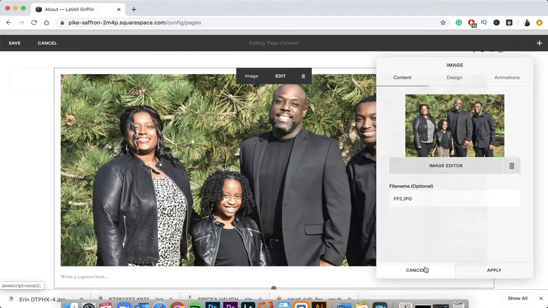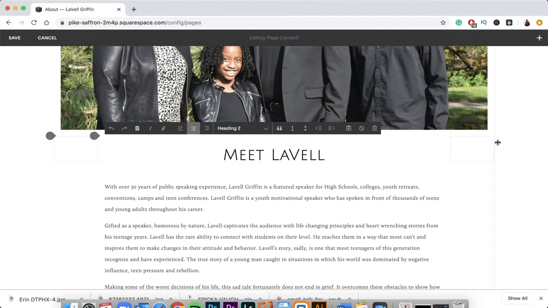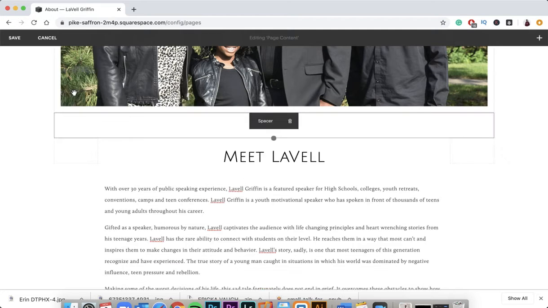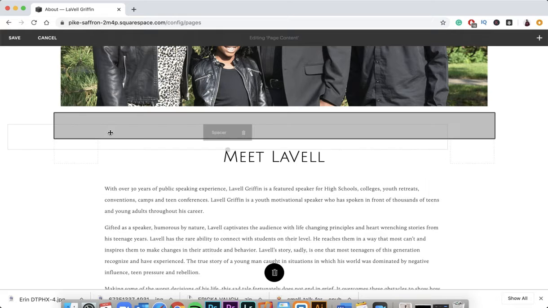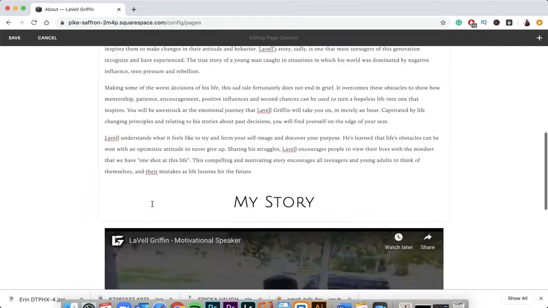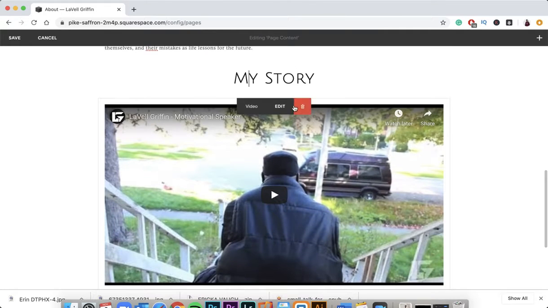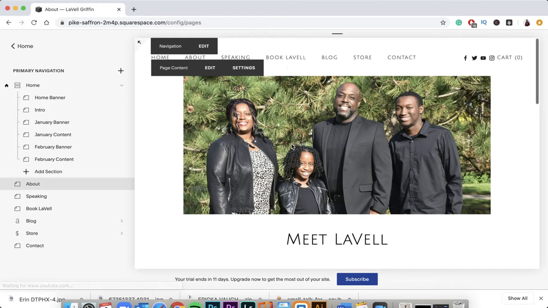Cancel. Then if you want to meet LaVell, as you can see, the spacers are here. If you ever accidentally delete a spacer, you can always just add another one, like so, and then you just move it wherever you want it, if that makes sense. Okay. But I'm going to delete this because I don't want that. Then we have the same type of deal, my story, and then there's another video which you can edit there. I'm going to click cancel. I don't want to save those changes.